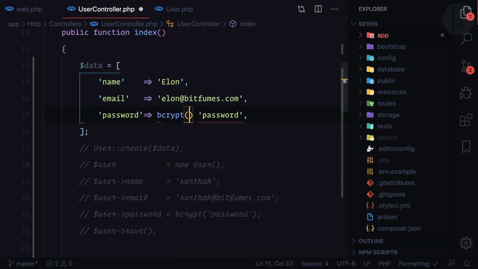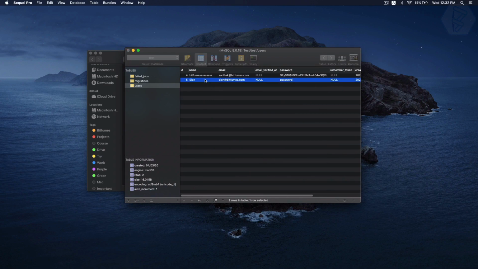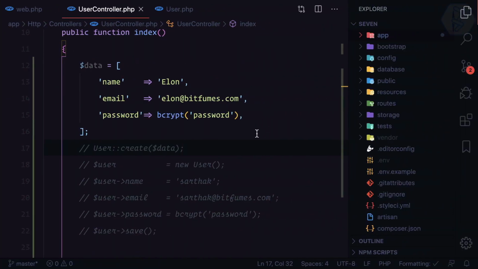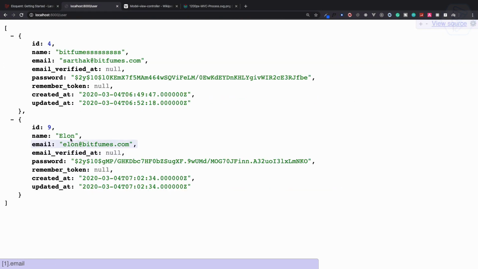So bcrypt, and this is violating my statement which I said, that eloquent will do password bcrypt itself. But again, you need to wait for this because we will do this when we talk about the accessor and mutator. Cool. So once again, let's delete this Elon part from here and uncomment this, refresh this page, and this time it is an Elon with the password encrypted.